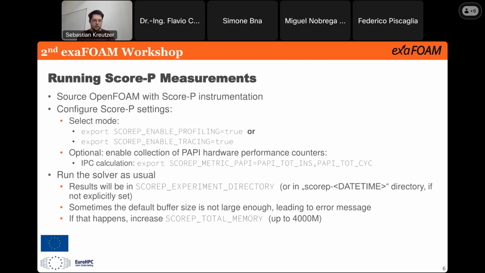Then to get the profile, you just run the solver as usual, and in the end you get a profile that you can analyze. You may have to adjust some variables. For example, Score-P has a total memory variable that's quite low by default, and in OpenFOAM it's usually best to just set it to the max value.